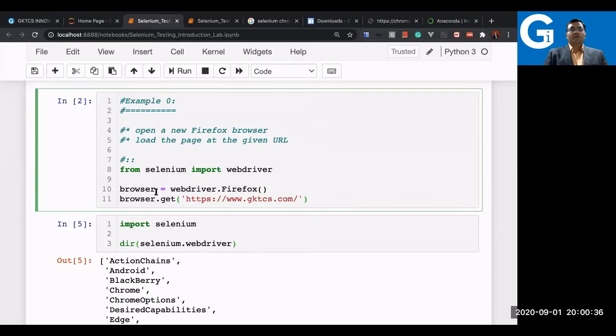Here, when I say browser, it is a driver object. Browser is the web driver object, a Firefox web driver object. We need to check whether I can open Firefox using this code. Let us check it with the get command before we proceed further.